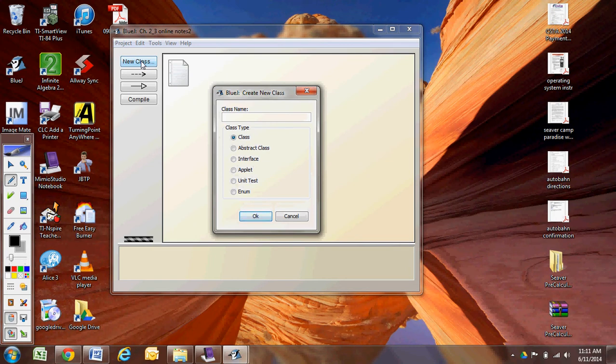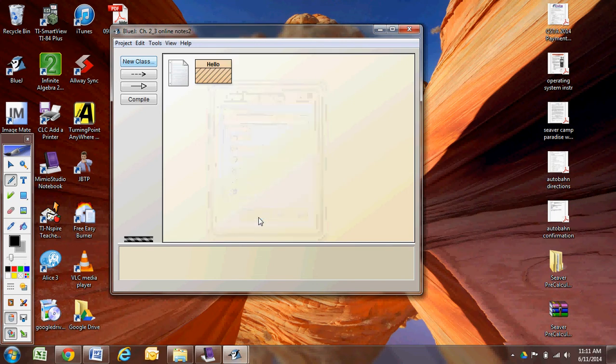When we give the class a name, we can really call it anything we want, except it has to follow Java conventions for variables, which we don't really know yet. So the only thing I'm going to tell you right now is the class name should start with a capital letter. So I'm going to call this Hello, and you can do the same thing. It doesn't matter. Don't worry about these radio buttons yet. It's just a normal class, so we'll always keep it on class and click OK.